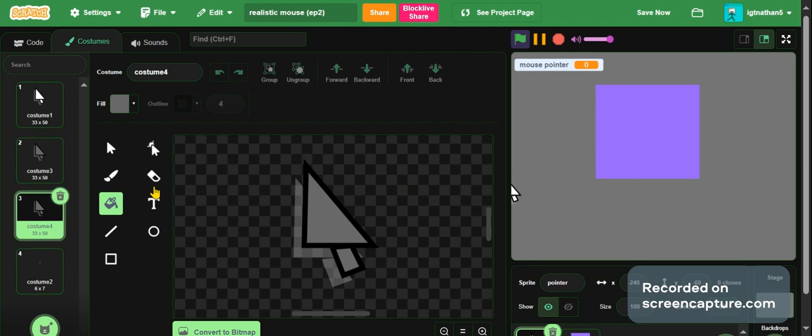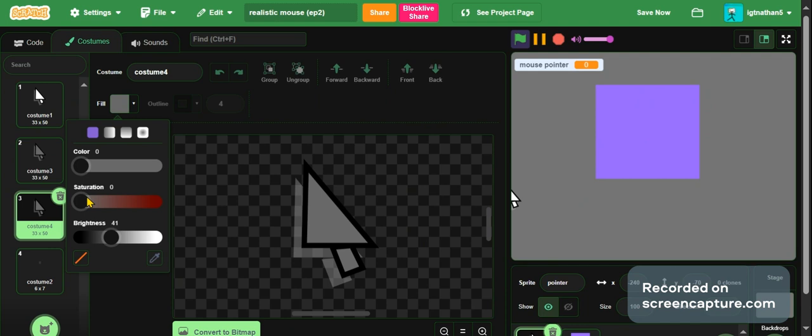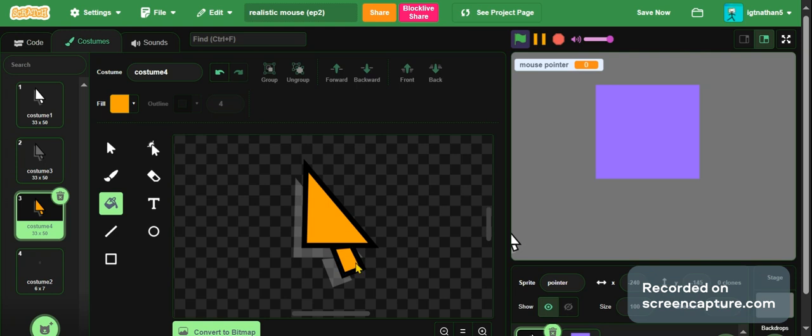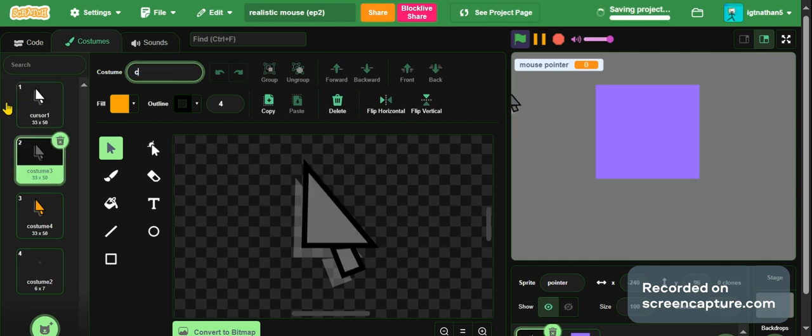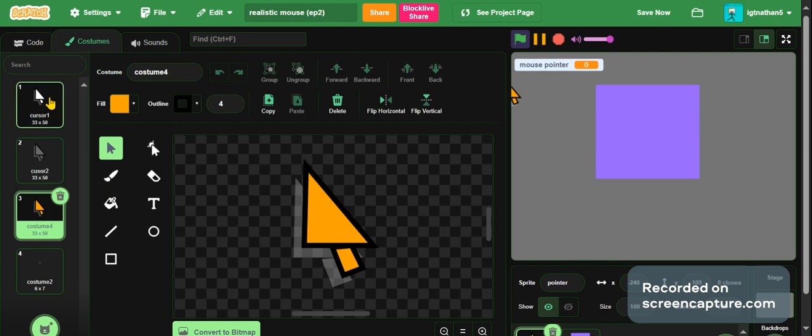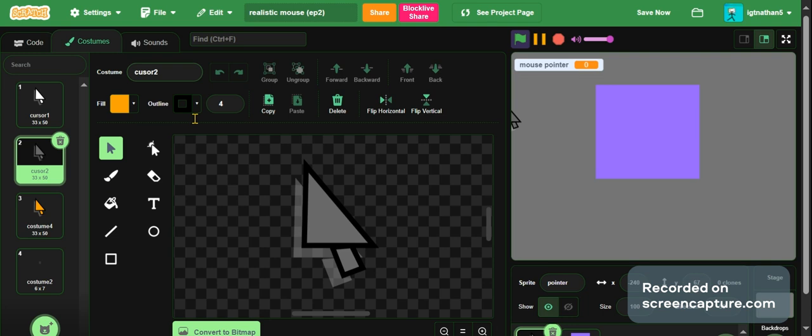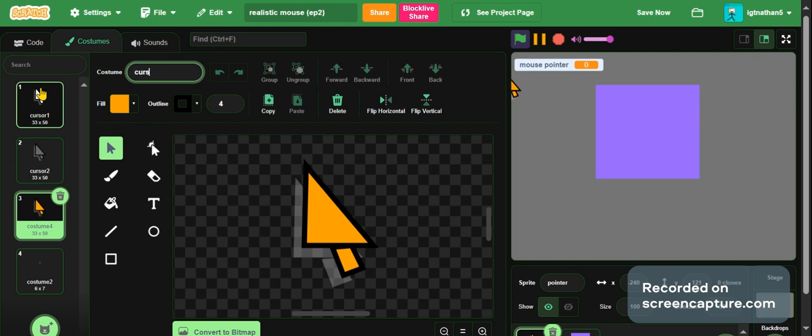But we want one more, and that one is Scratch Cat. And funnily enough, this is the color of my mouse cursor. So yeah, let me call this cursor 1, cursor 2, and last but not least, cursor 3.